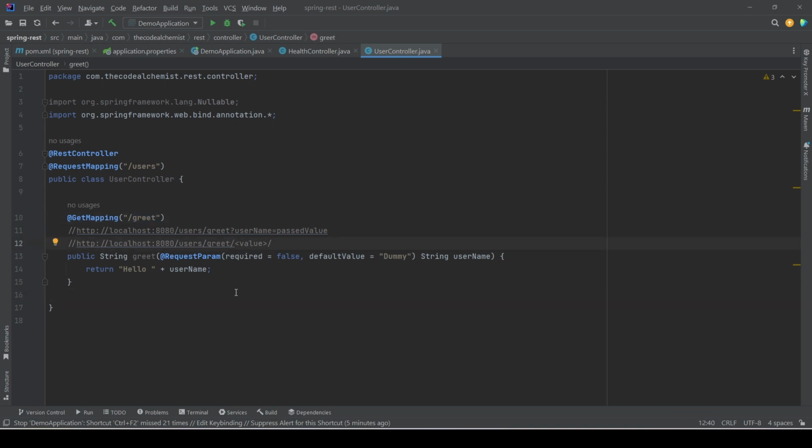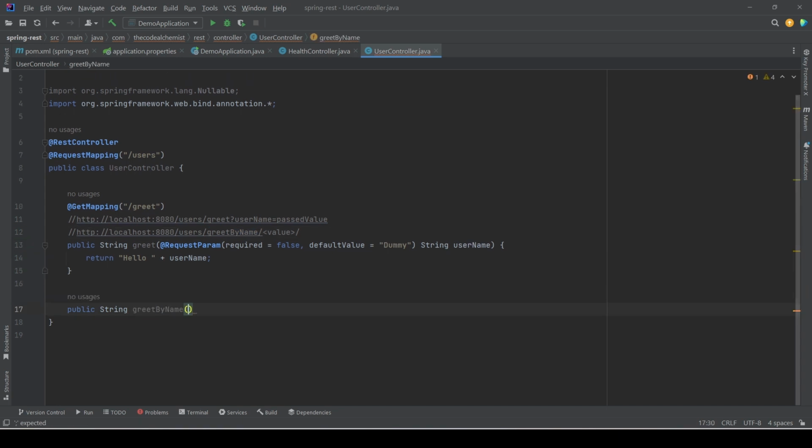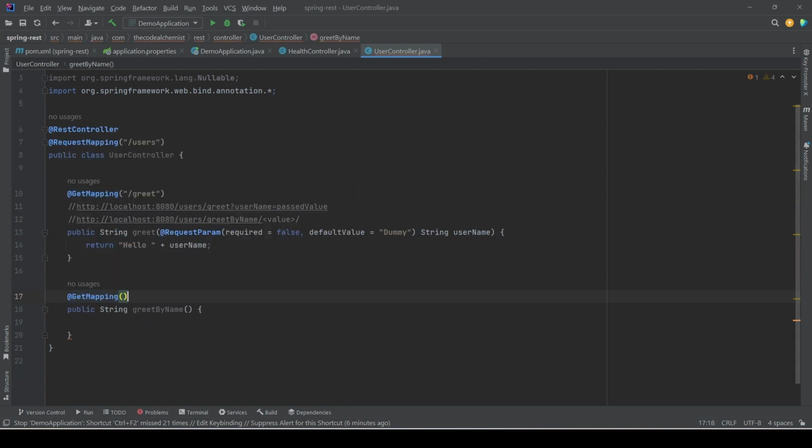Because we already have a method which is listening to this URL path, we'll change the URL path for this video and we'll write a new method to capture the path variables. So the new URL pattern for this method will be greet by name. So let's start by writing a new method in the same handler, which will return a string, and we'll name it the same, greet by name. All right. And we know we have to annotate it with get mapping. That's also fine. Because we want to capture this URL path, so we need to provide this mapping here first of all.